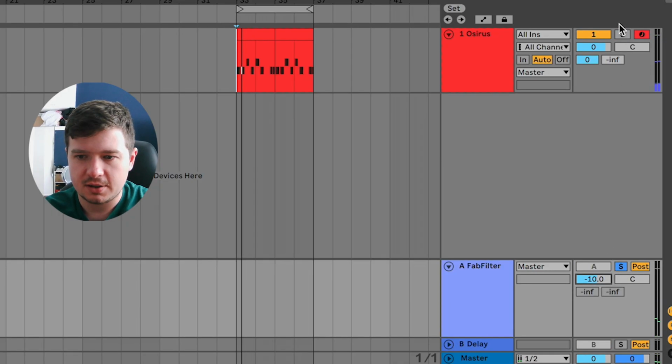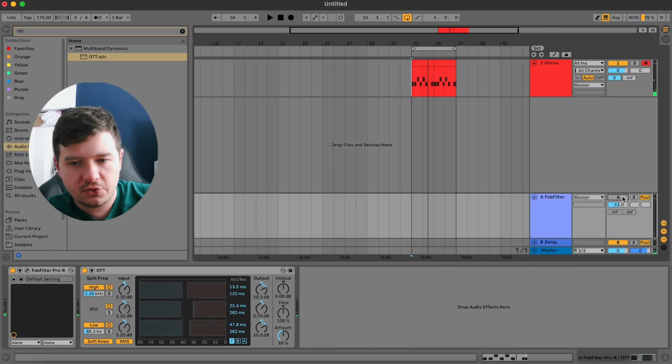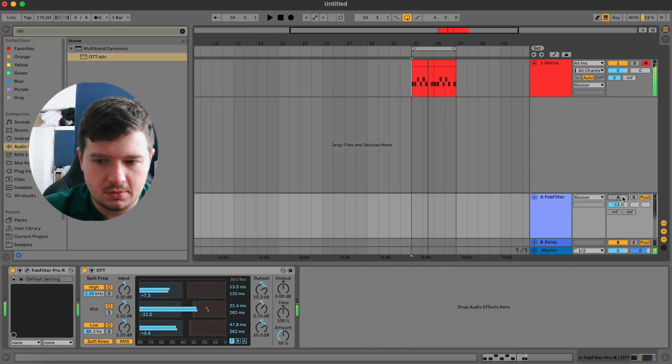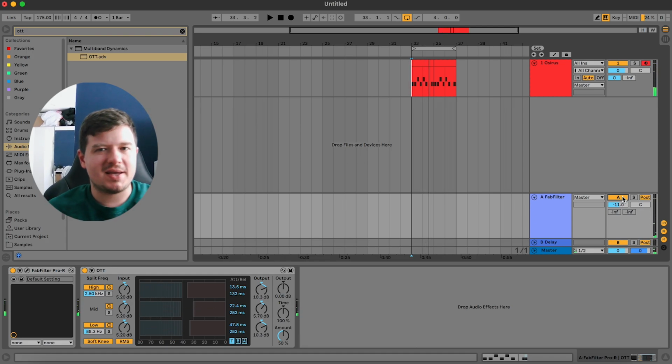Let's try 10 actually. Just a quick before and after, so before, and after. Just adding a bit of space and a bit of depth to it.